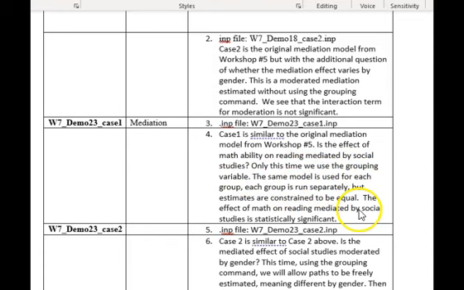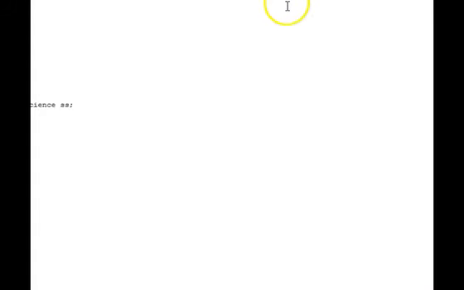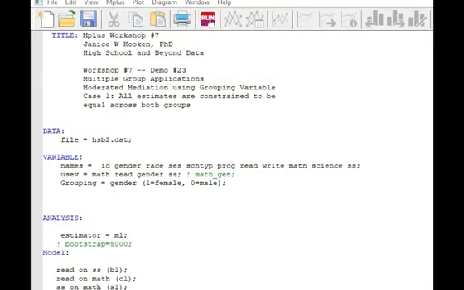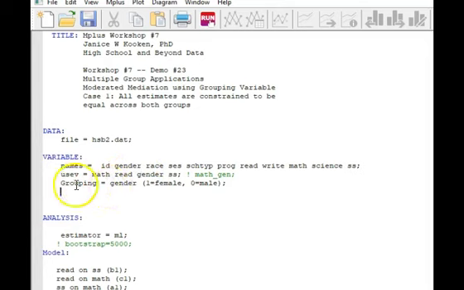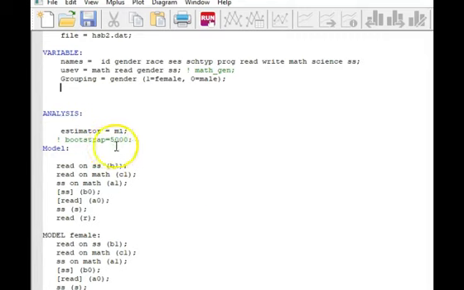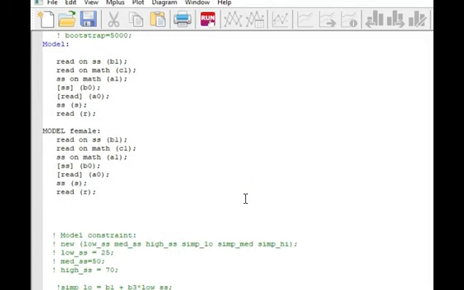The same model is used for each group. Each group is run separately, but estimates are constrained to be equal. And that's the final statement, but I'm going to open up the INP file and move this over. There we go. So in this case, I have defined a grouping variable. Gender is my grouping variable. 1 equals female, 0 equals male. I'm actually going to take the bootstrap off there. It's only for convenience while we're running these models. There's no other reason for it.